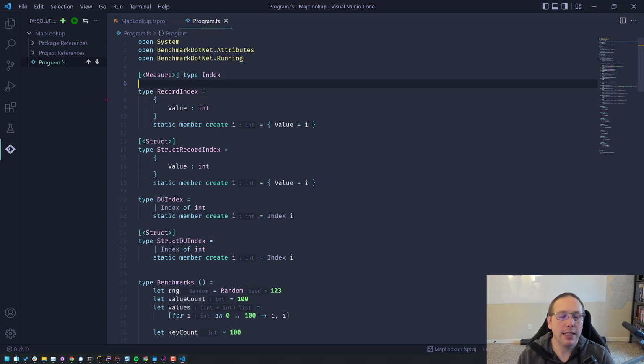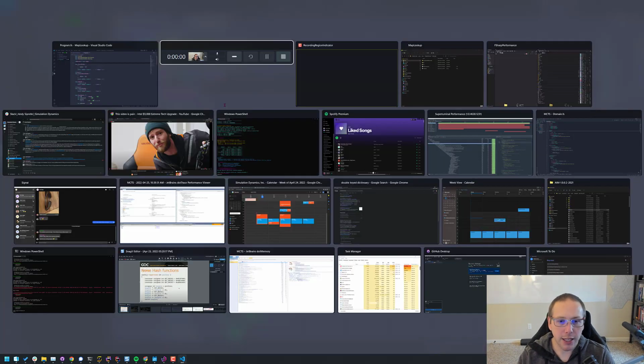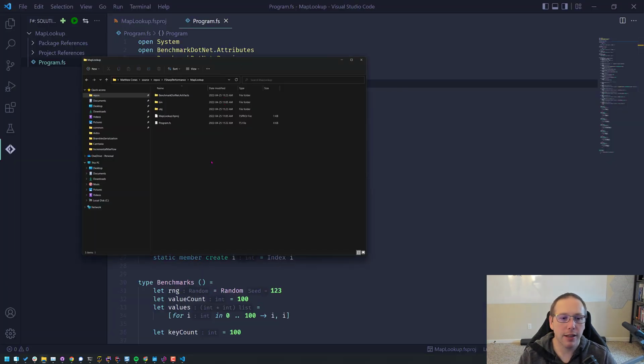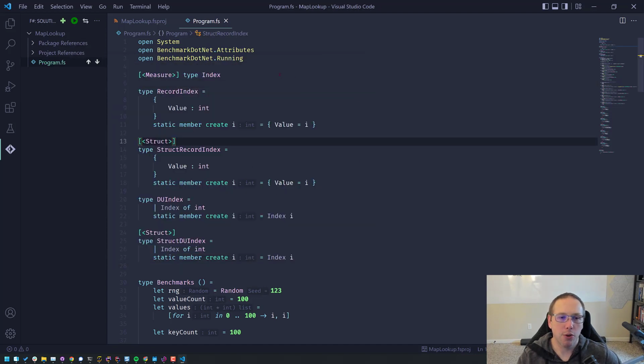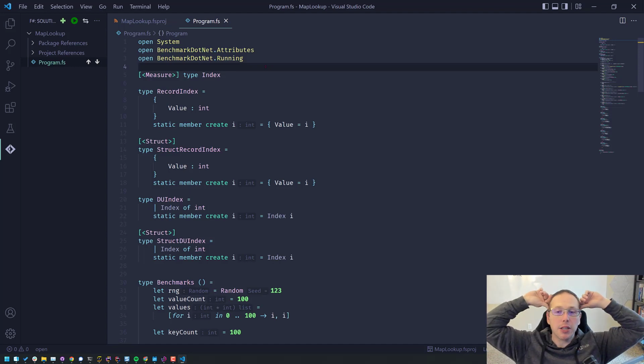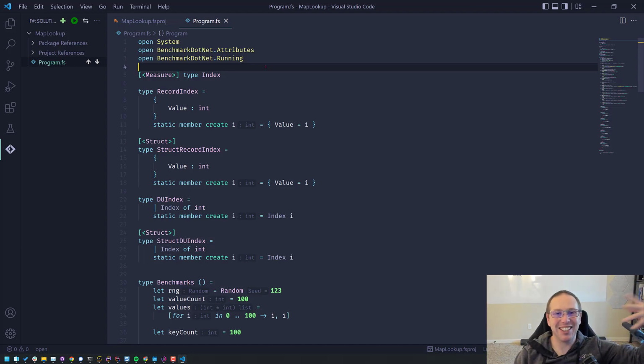So what I did is I created a project, and I can show you the directory here. I just created a simple project using the command dotnet new console with the language of F Sharp. And in the Program.fs, I opened up System, BenchmarkDotNet.Attributes, and BenchmarkDotNet.Running. I wanted to look at several different ways of saying, okay, what are the different things I could use for the key in my map? I'm really concerned about what the performance is for a given type of the key. How fast is that lookup in the map going to be?